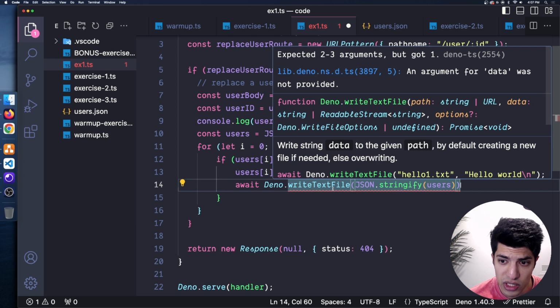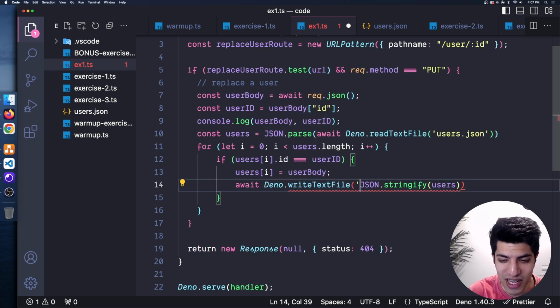And let's see, what's the issue here? Oh yeah, we need to specify the name of the file. Thank you, Deno.